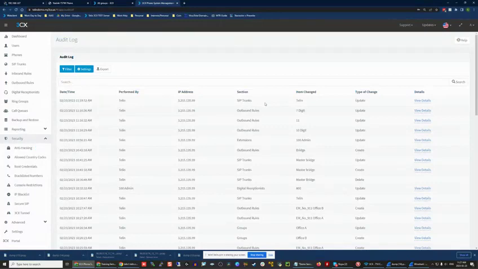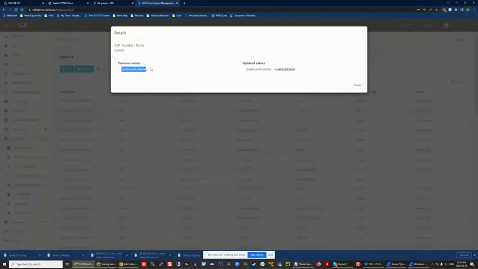Here it'll show which section. This is our SIP trunk default caller ID change. So section, SIP trunks, type of change is an update, and we can see outbound caller ID. The previous value, outbound caller ID, was set to nothing. The updated value, what it's currently set to, is that number I put in there.